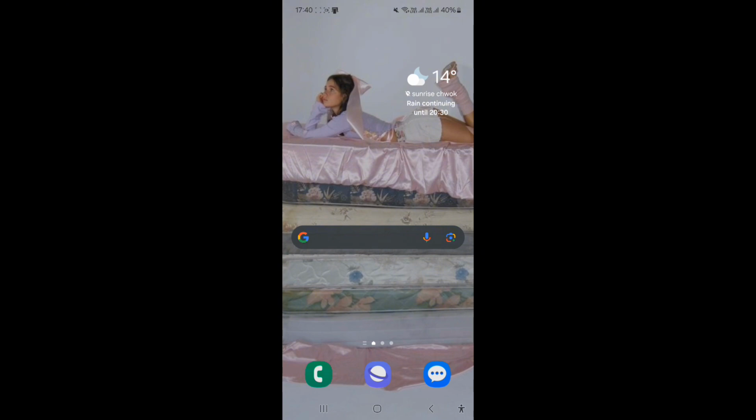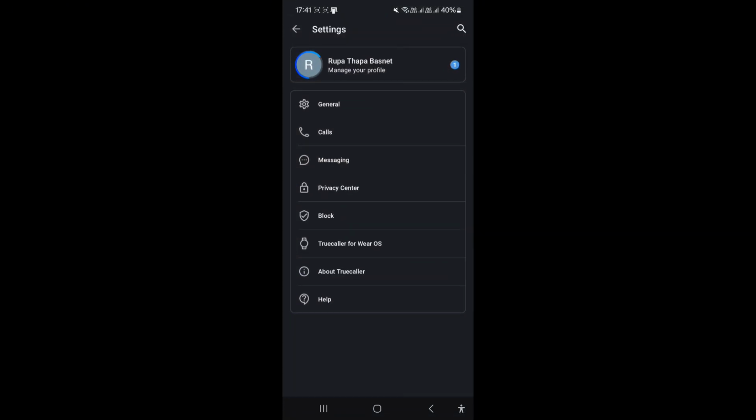Enabling call recording may not be available in all areas due to legal reasons. But if that feature is available in your region, all you need to do is launch Truecaller on your device and go to Settings. As I said, if it's available in your region, the call recording option will be available in the settings. After you find the call recording option, tap on it.